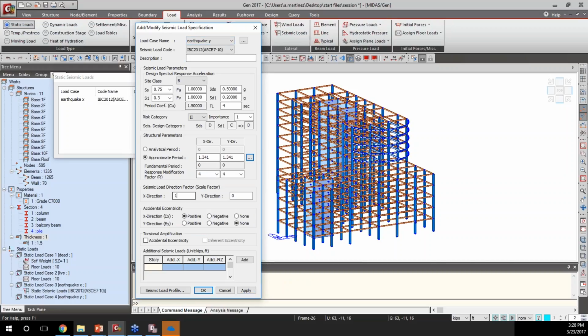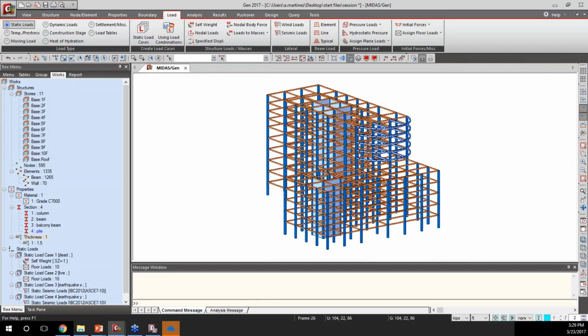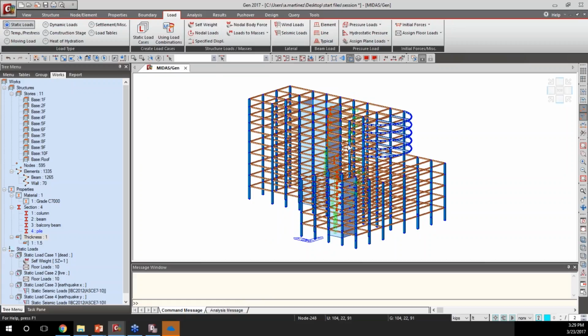And the only thing we would have to change would be the scale factor. Now Y is 1, and we'll inverse the eccentricities. But you can modify it however you like, or customize it however you want. And you can see the symbols there for these static seismic loads.